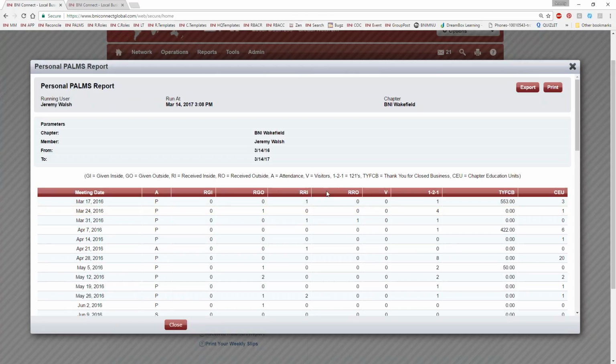Now the R's across here, we have 4 columns for R's. R stands for referral. Then we have RG and RR. RG is referrals given, and RR is referrals received. Then for each one, we have I and O, which stands for inside and outside. So every referral is a two-way relationship. So if I give a referral to somebody, there's somebody on the other side that has received that referral. An inside versus an outside referral.